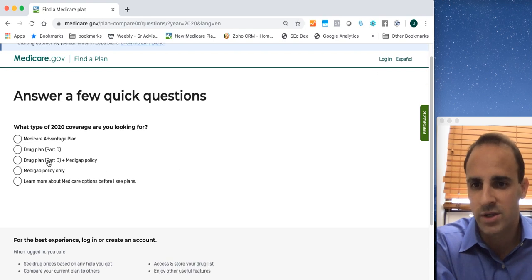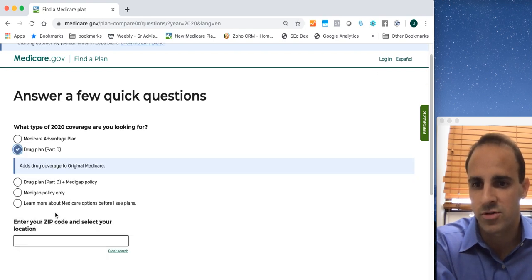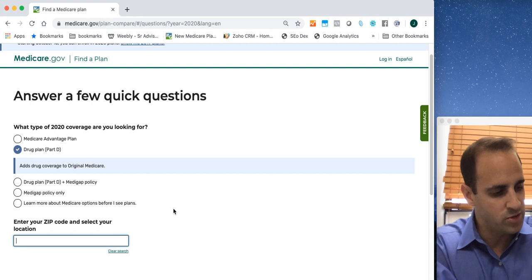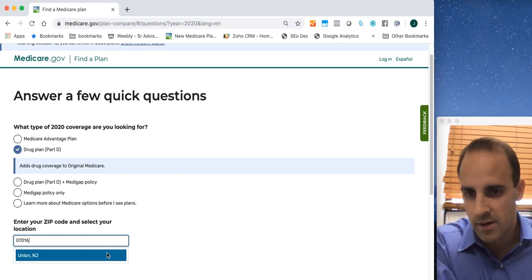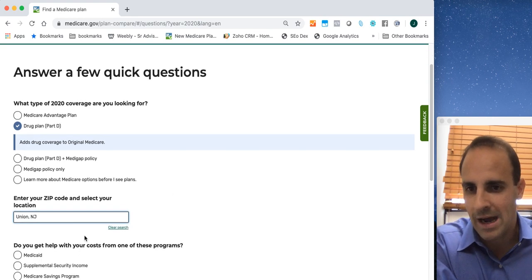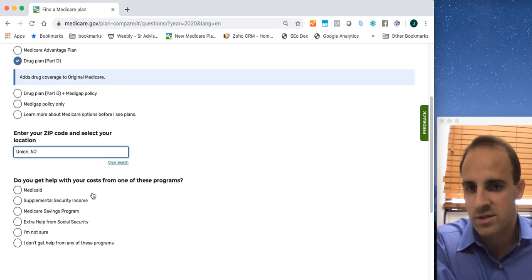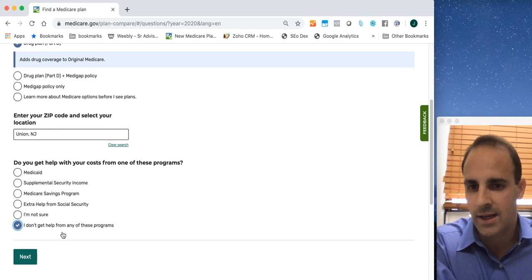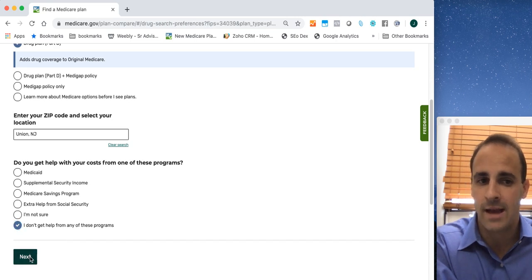The first question, what type of plan are we looking for? We're looking for a drug plan for this example, and we're just going to enter in our office zip code here, and it'll pick the county. And then the question is about, do you get any extra help? For the purpose of this example, I do not get any extra help, and we click Next.